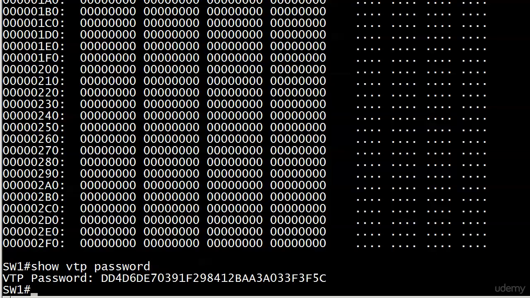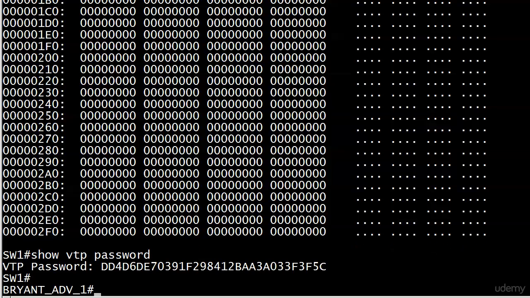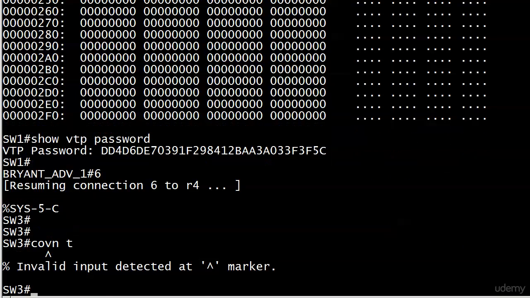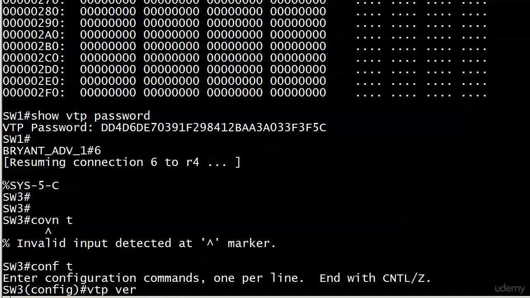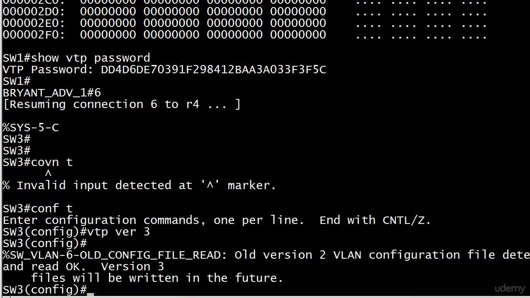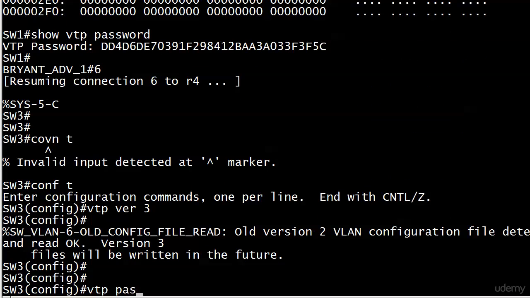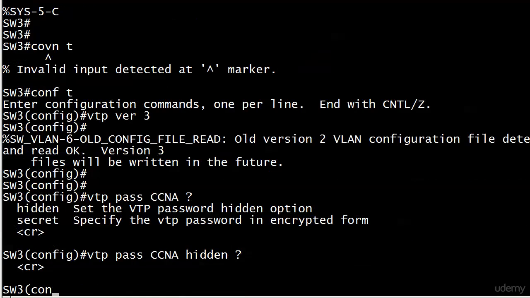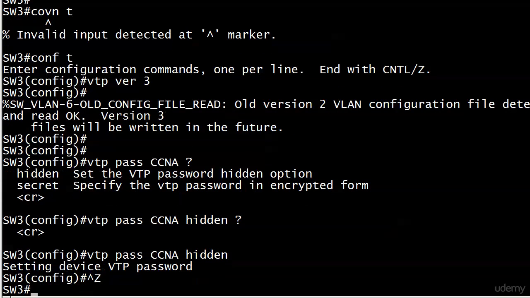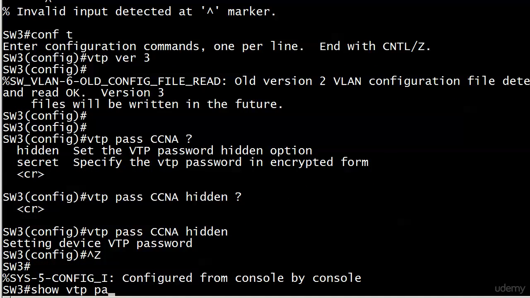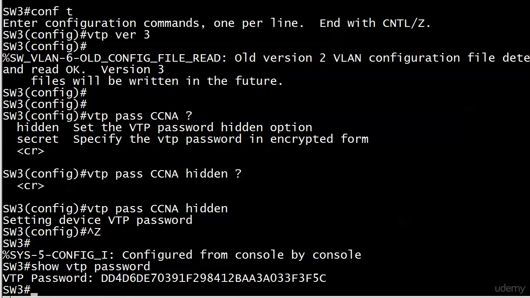Now let's go ahead over to switch 3. And we'll swap it to version 3. We should see that config message, and we do. And that's it. And again, show VTP password. And we're good. So that's exactly how the hidden option works. Again, you got to be on a version 3 capable switch to even see the options, but to use them, you got to go ahead and move up to version 3.